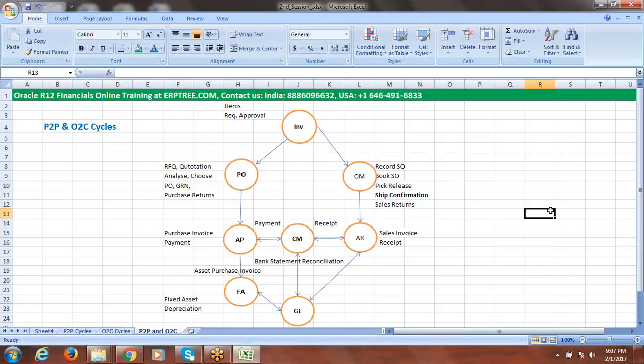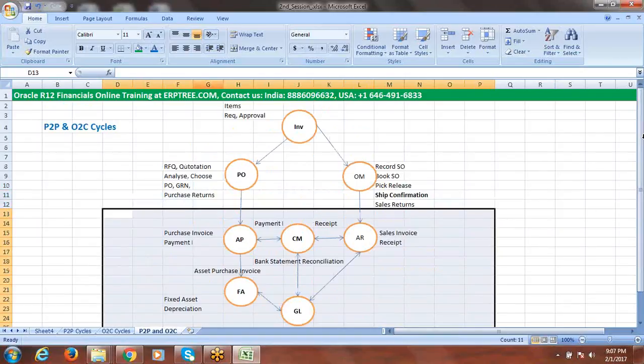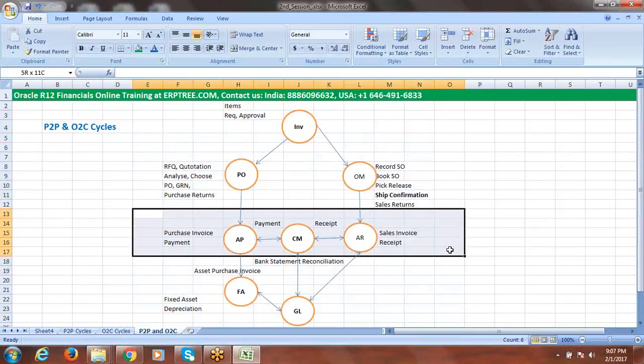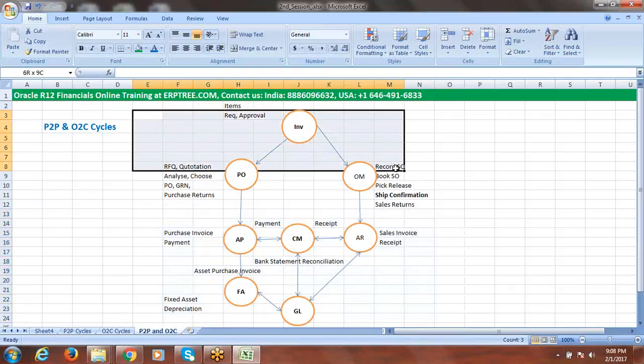But anyway, here we have to understand the meaning of P2P and O2C. This area we are calling financials, and these modules we are calling SCM. We are going to focus on our financials. When you are learning financials, we should learn basic things from SCM also.